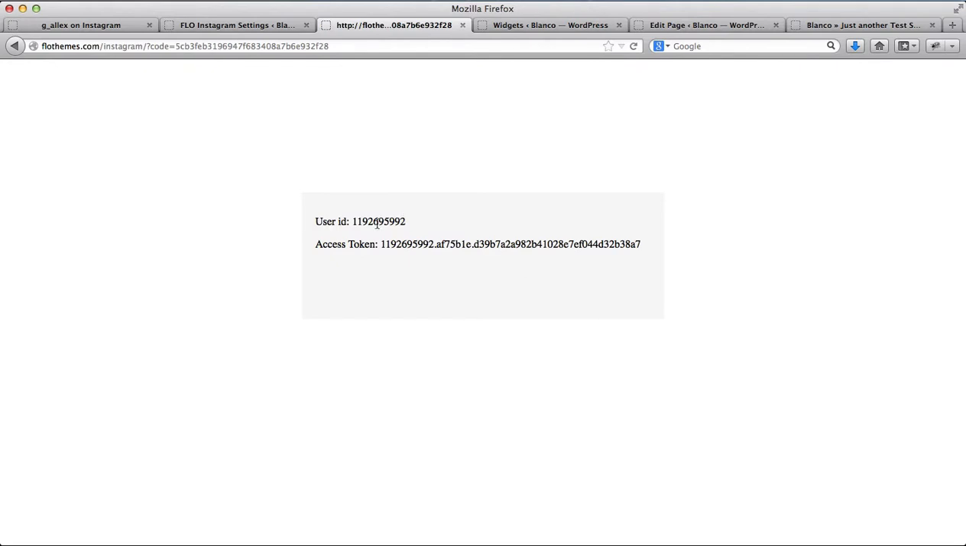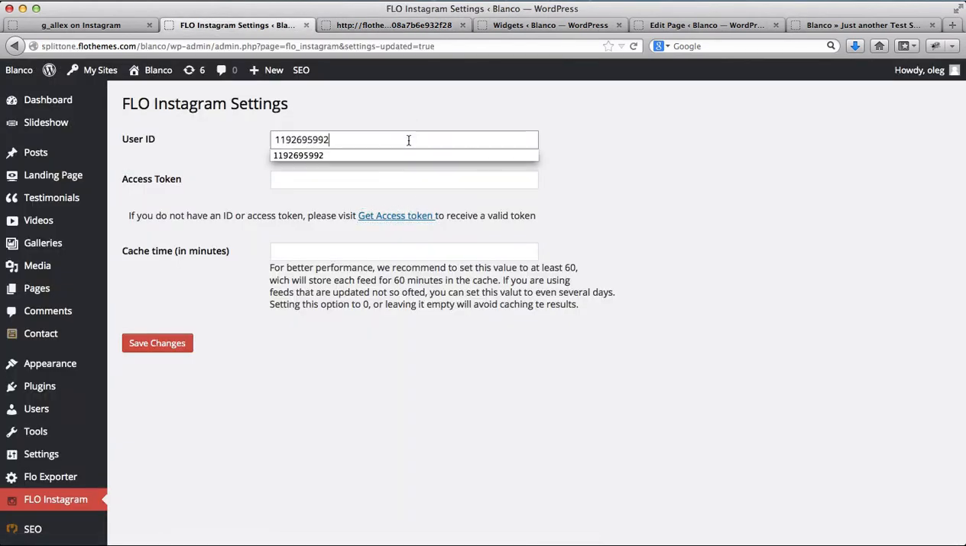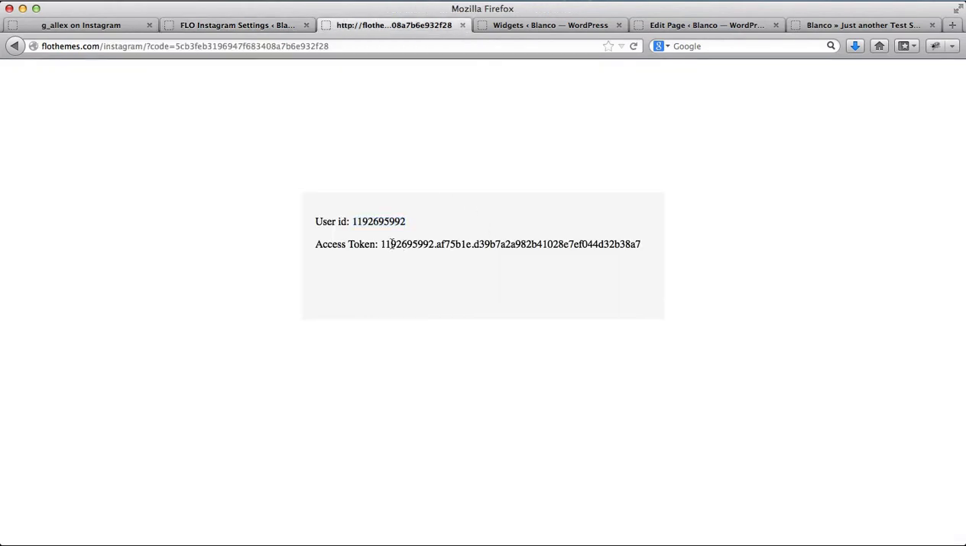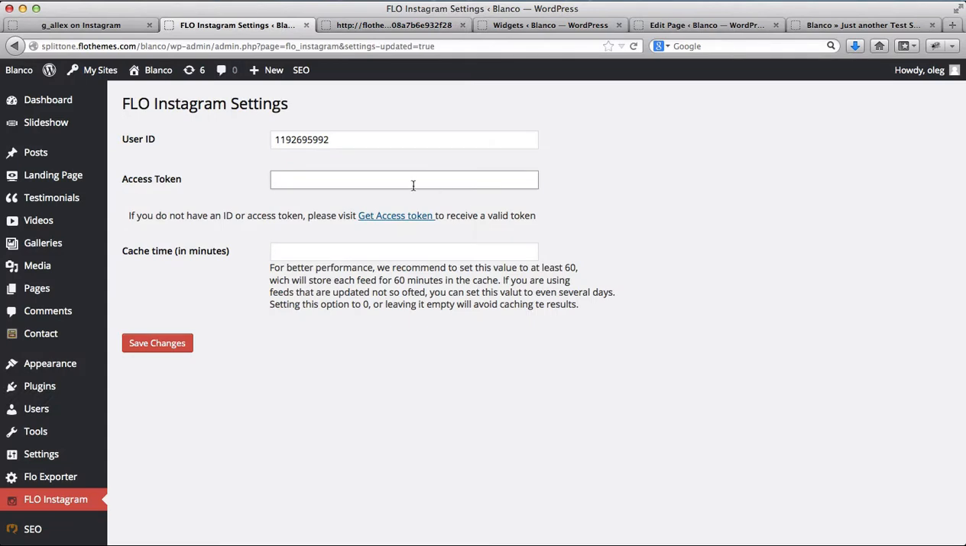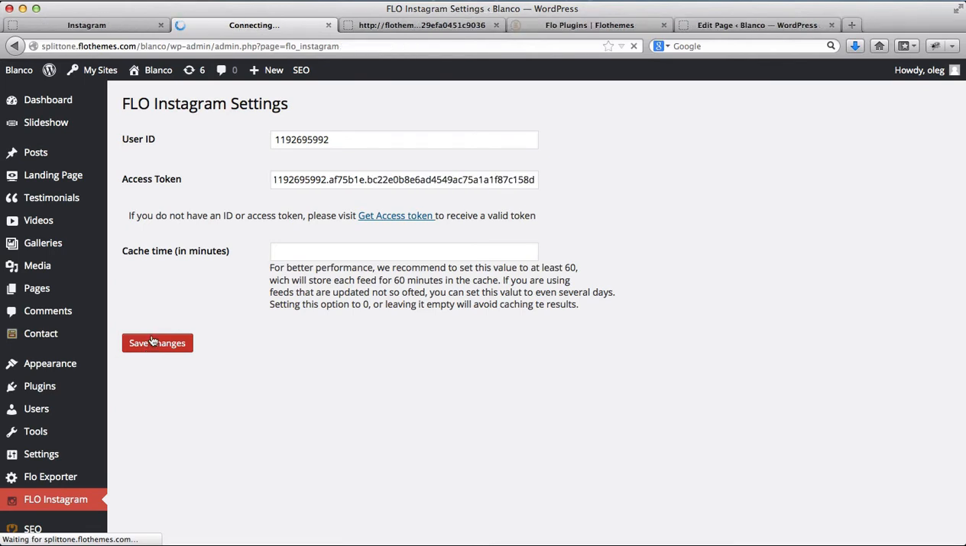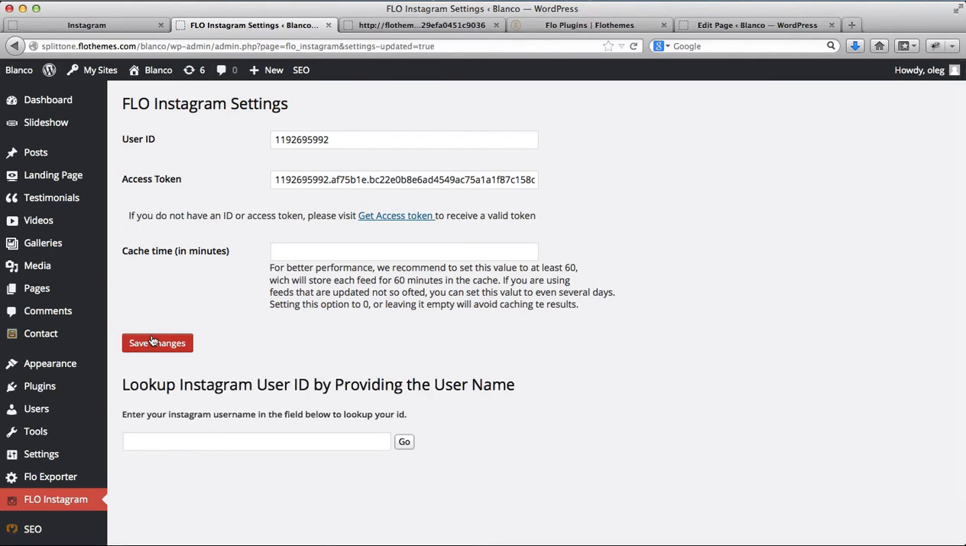And now you're provided with your user ID and access token. So let's copy this user ID. We'll add it here. And we'll get the access token. And we'll add it here. Now that we've added this, let's click on Save Changes. And we're all good to go.